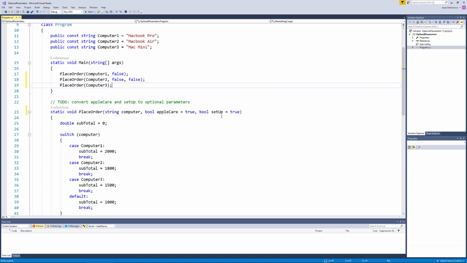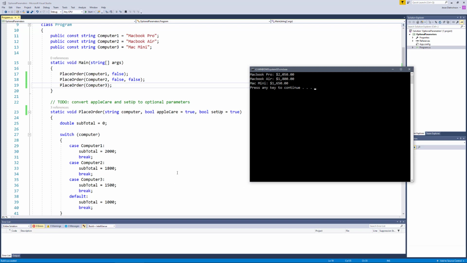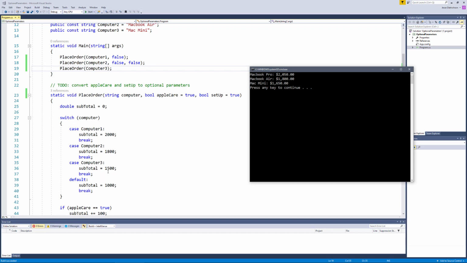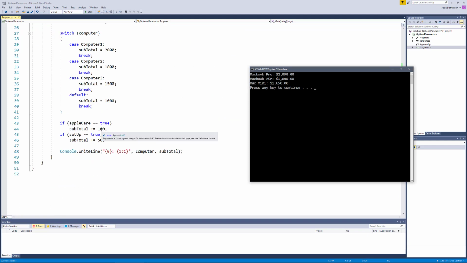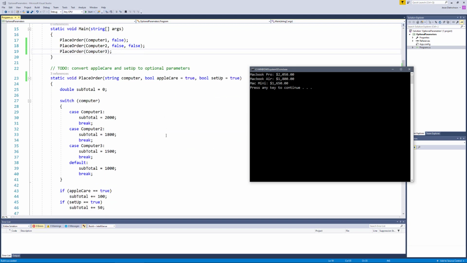So if I just go ahead and run this now, you'll see that the output is going to determine and show different prices. You can step through this logic and figure out what's going on, but you can see here that depending on the price, for example a Mac Mini, which is $1,500. Now we said true, true for the default values. So AppleCare adds $100, so that's $1,600. And then we go down to $50 for setup. That's why we have $1,650. So depending on the combinations you use, it will produce different output values.